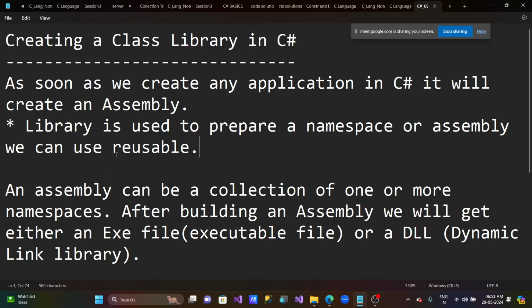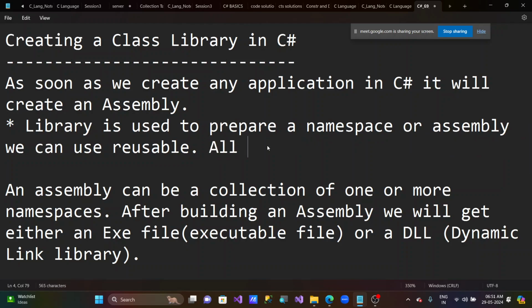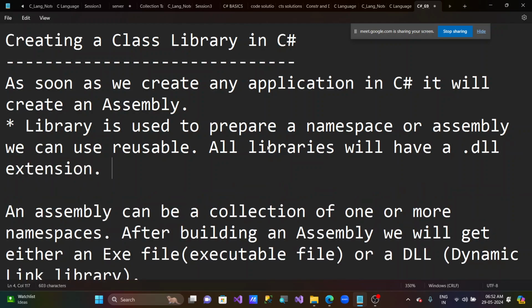If it was only one time, if I just wanted to develop an application and run it, of course I may use the application many times, but in one application, if you want to write the code and run it, you can directly go for a normal console application. But if you want to use some piece of code in many projects or many applications, then we need to create a library. Usually all libraries will have a .dll extension, nothing but a DLL file.